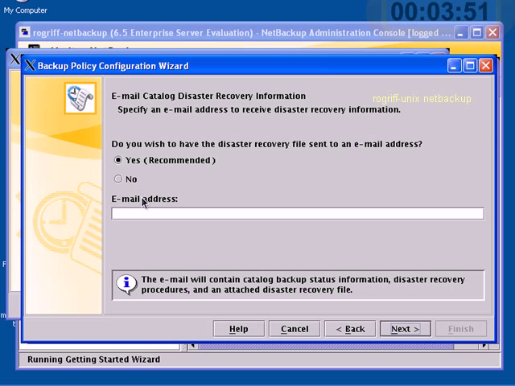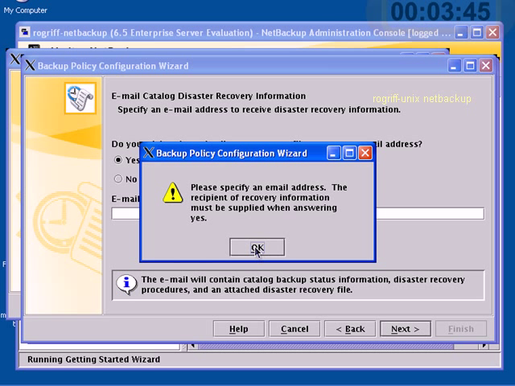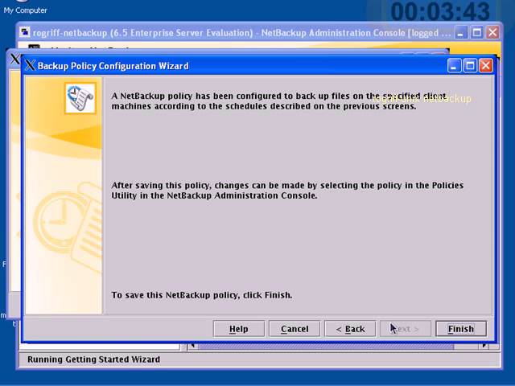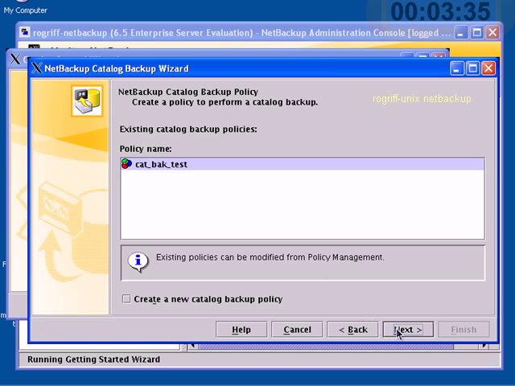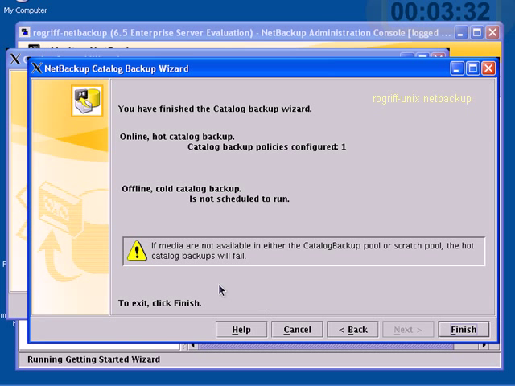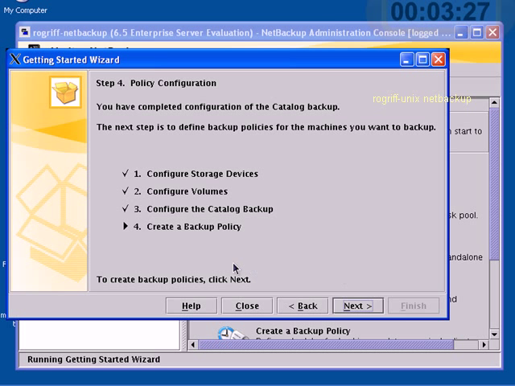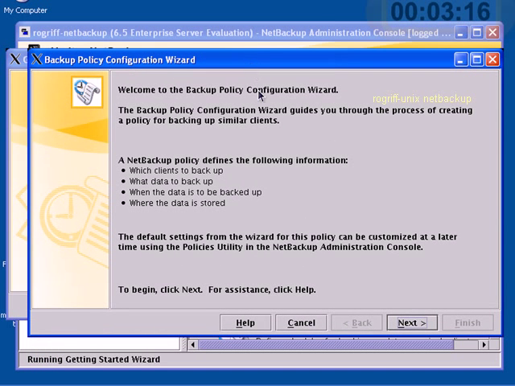It wants to know if mail should be configured for notification. We'll say no at this point and hit next and finish. Next. Finish. And we've actually completed 3 of the 4 steps before we could do a backup. So let's on step 4 click next and see if we could quickly finish this.